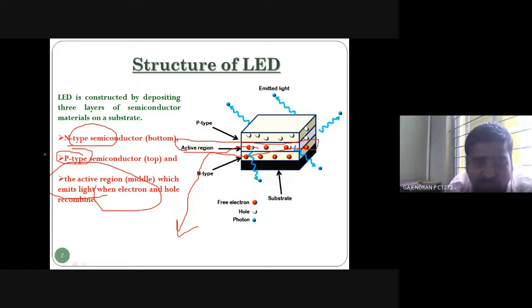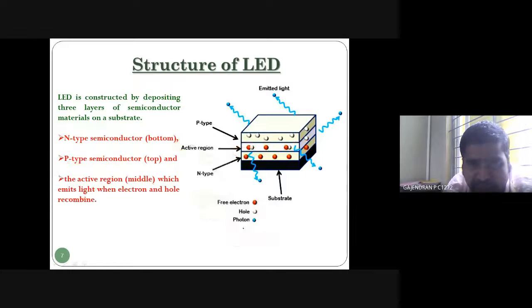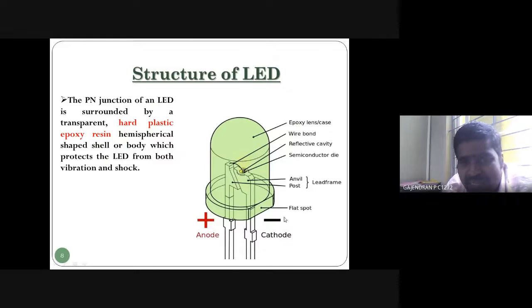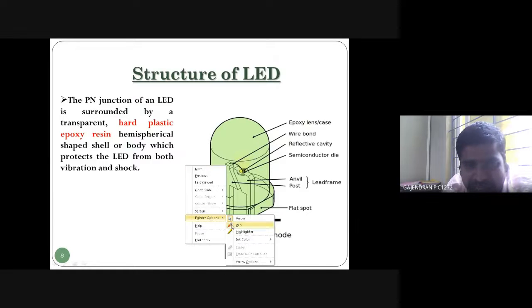There is a third portion. That portion is going to help you to give the illumination. This part and all I may discuss in some lab class.